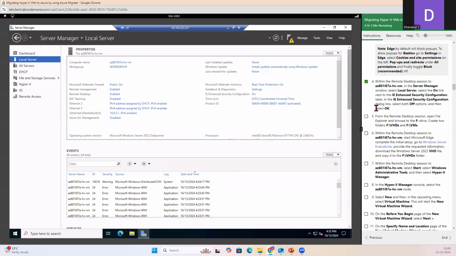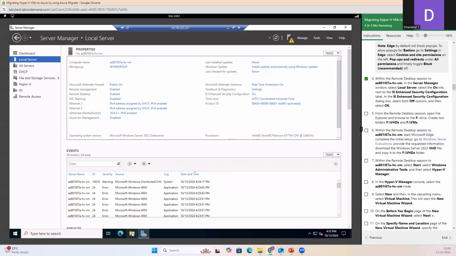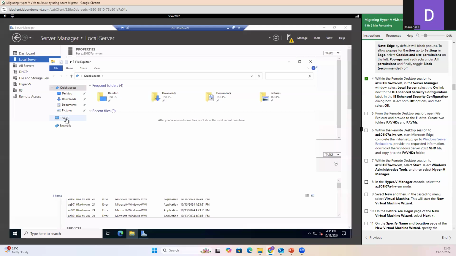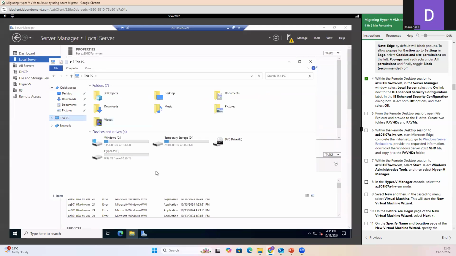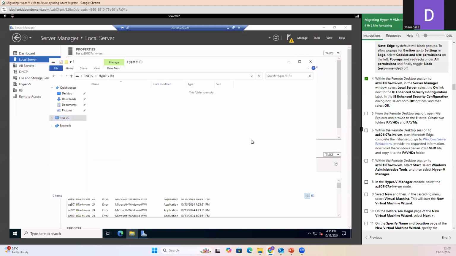Yes. Next, let's go and create two folders. Let me go to the File Explorer, go to this PC, and in here, I'll go to the F drive, and then create these two folders. Okay, let me create a new folder called VHD, and one more, VMs. So these two folders are created.